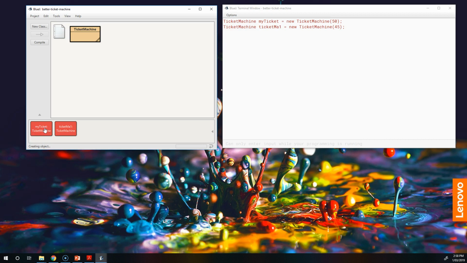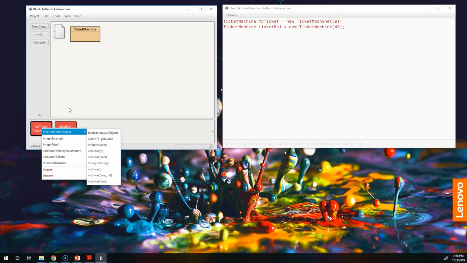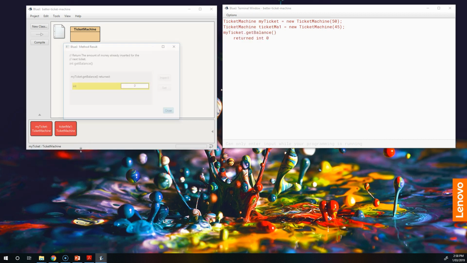So let's just work with this first one. So if I right click on it, I can see all of my methods here. Methods are things that do jobs. And we'll talk more about methods. We're going to talk about methods in just about every topic for the rest of this session, different kinds of methods. So I can run int get balance.